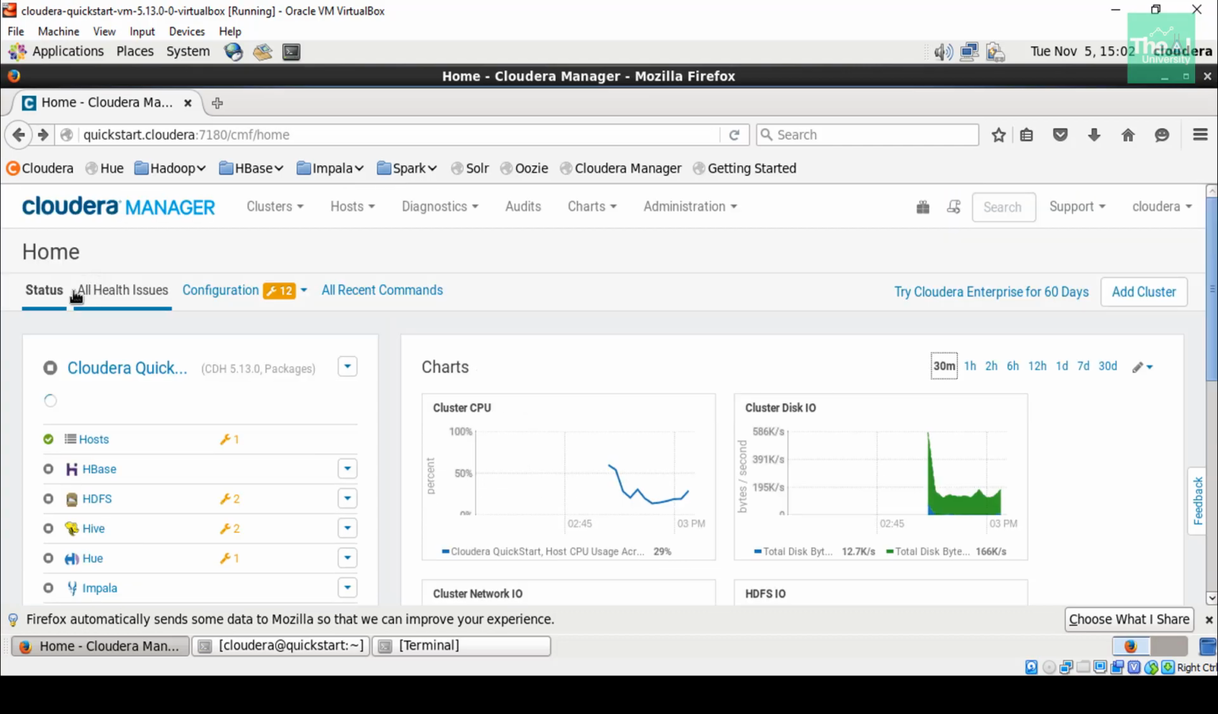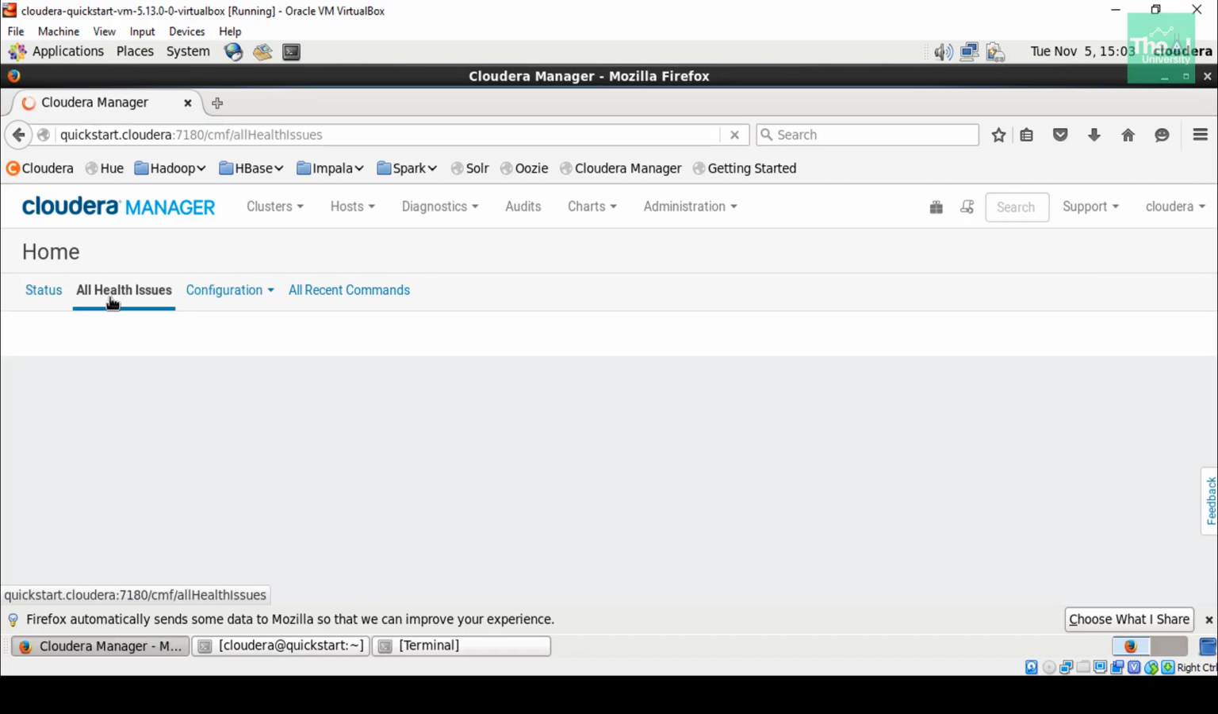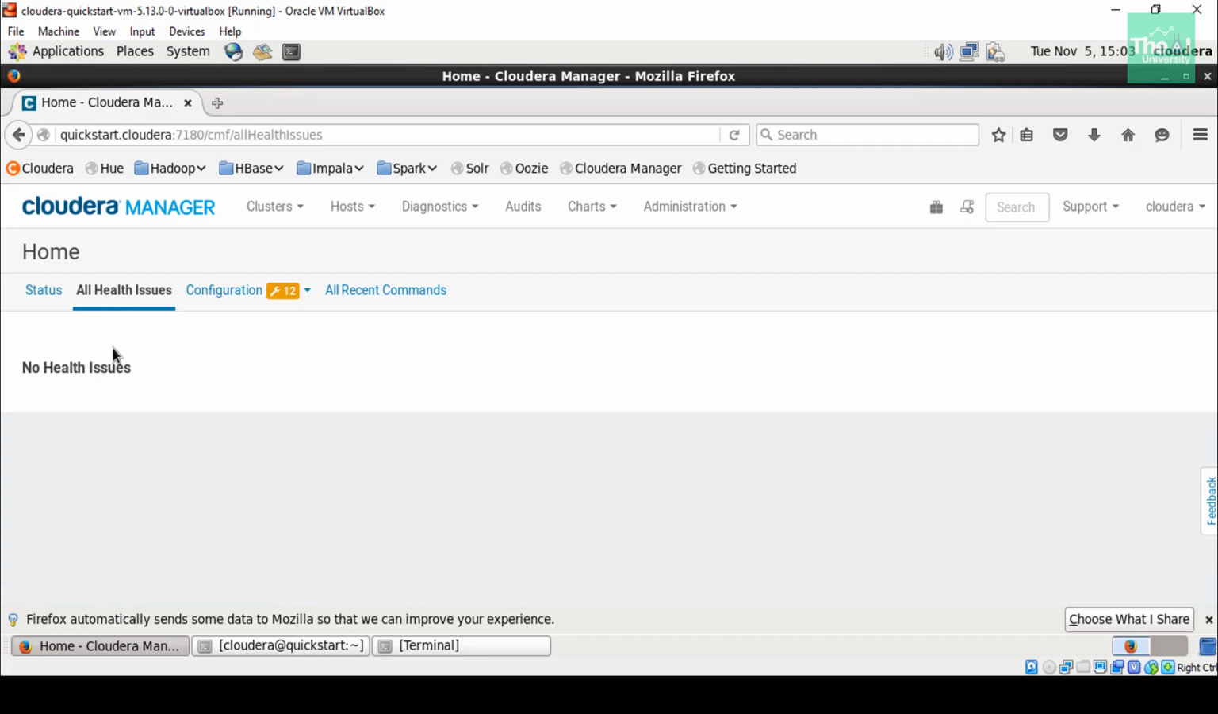Okay, on the top, beside the status panel, you can see that there are several other panels or tabs available as well. We have tabs for all health issues, configuration, all recent commands, etc. So you can just click on the health issues tab to see all the issues associated to any specific service, and you can fix those issues from this window. So right now there are no health issues as such.